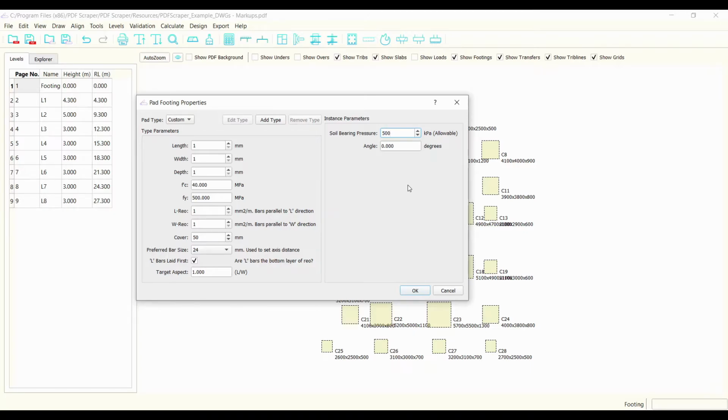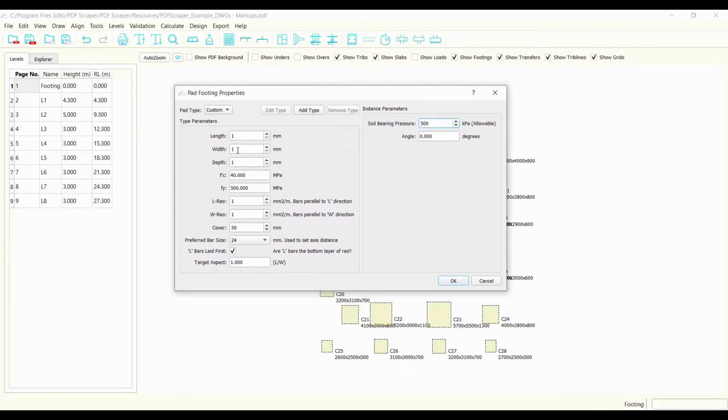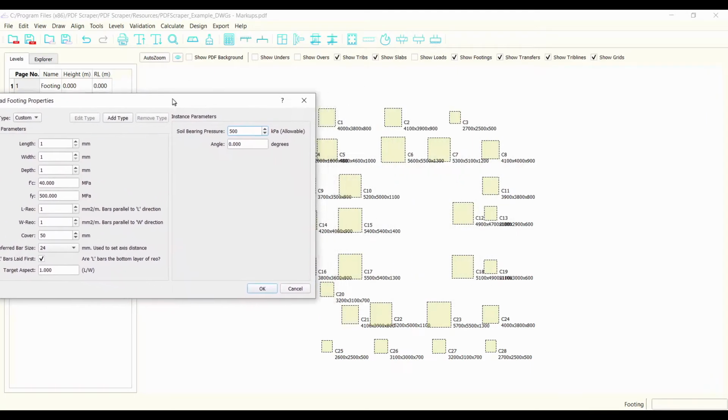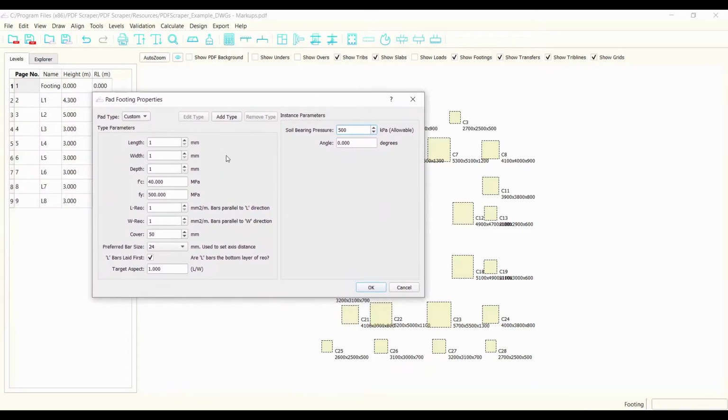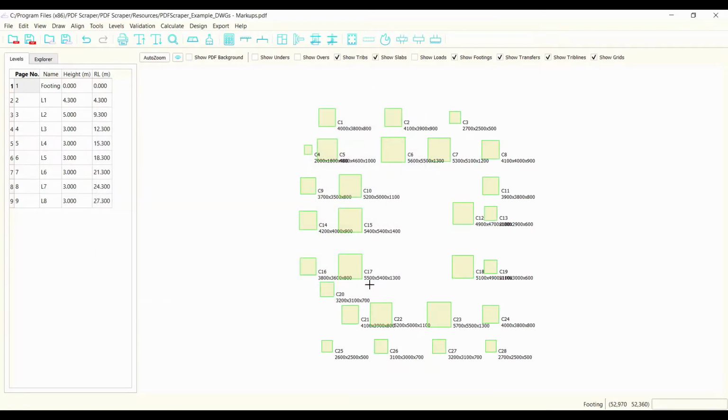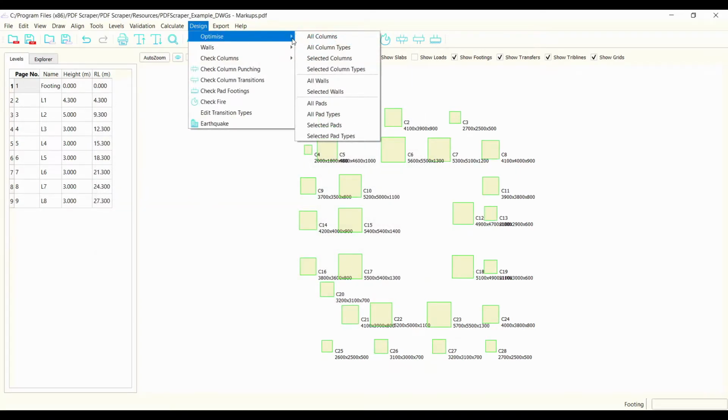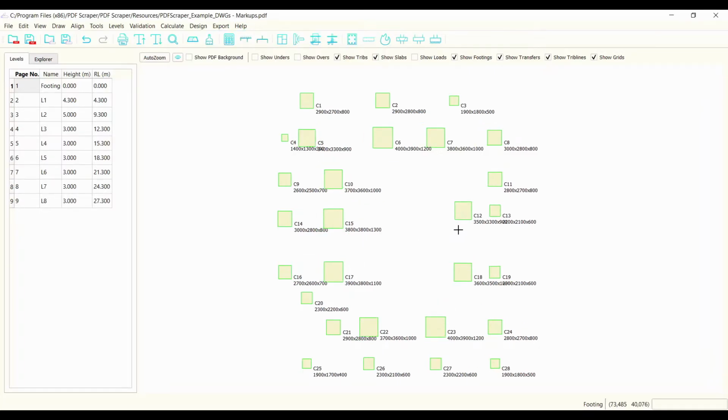When you've got multiple objects selected like this and you go into the properties box, you can see that some of the values default to some strange value, in this case 1. Generally all that means is that there's varying values for each of those in each of the objects that you've got selected. If you don't change that, then it's not going to change. It's not going to change the pad footing width to 1. So because the only parameter that we've changed in this case is the bearing pressure, that's all that will be changed. So we've changed that to 500. We'll go OK. And then let's just rerun our pad optimization. Right, and you can see that that's now a lot smaller.